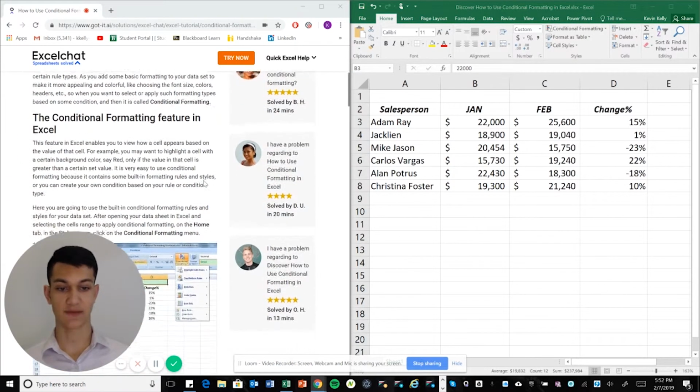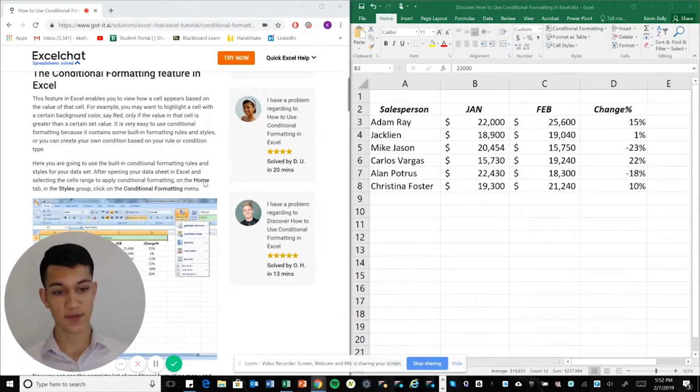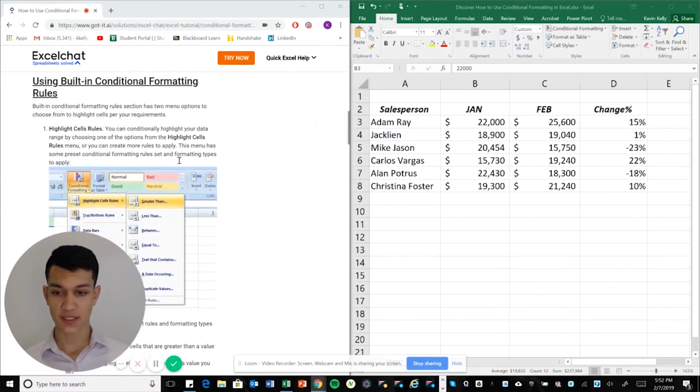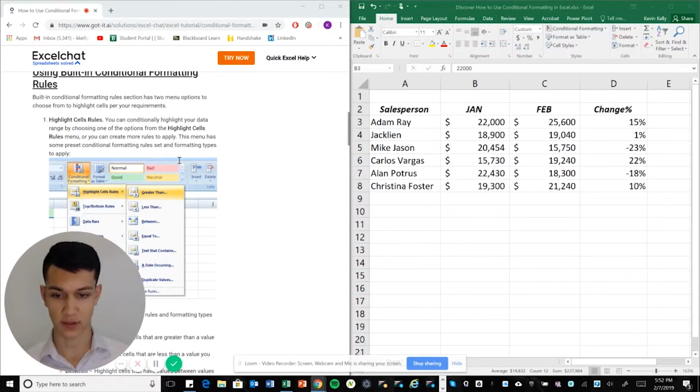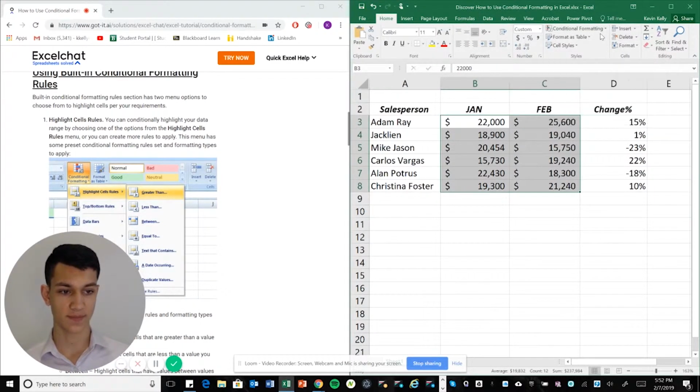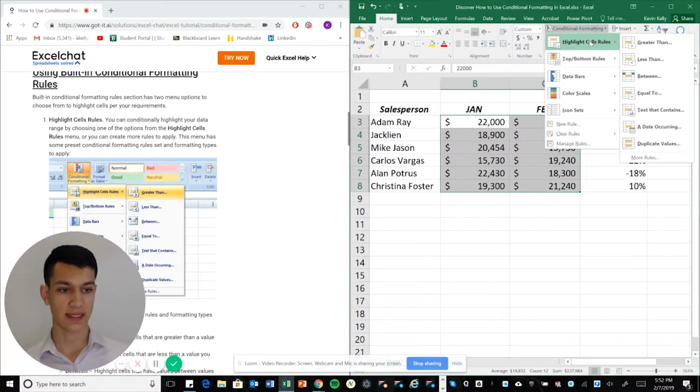As you can see, I have a basic chart here with a list of salespeople and their sales numbers from the month of January and February, and then the percent change over the course of those 2 months. So the first thing that we're going to do, looking at the Excel chat article, is go to conditional formatting under the Home tab. And as you can see, I've already highlighted the 2 columns here. So conditional formatting, highlight cell rules.